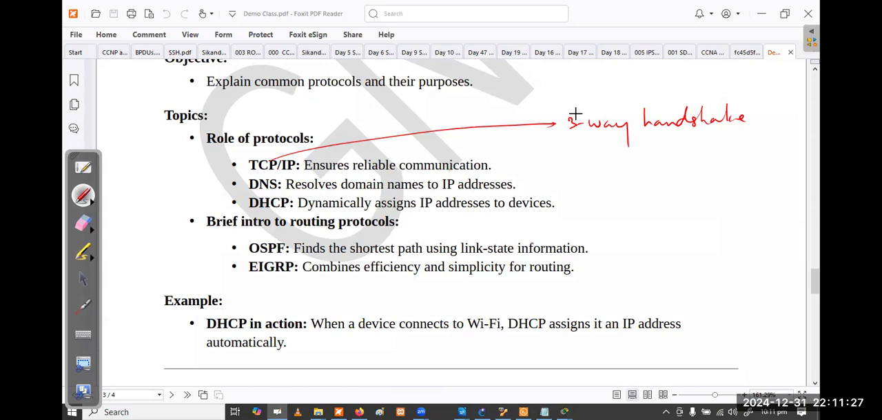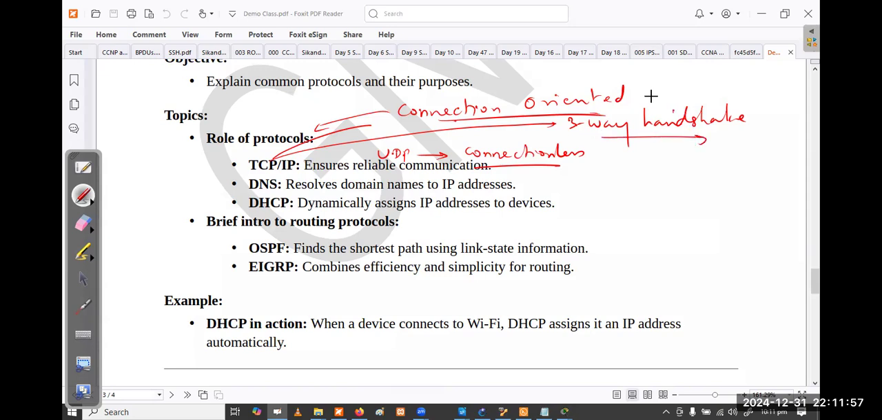So first it has to establish the connections. Because of that, TCP is always called a connection oriented protocol. Then what is UDP? That is a connectionless protocol. Why is it? Connection oriented means before transferring data, it will establish the connection. First it has to establish the connection, then only it can transfer the data. So it has to do the three-way handshake.